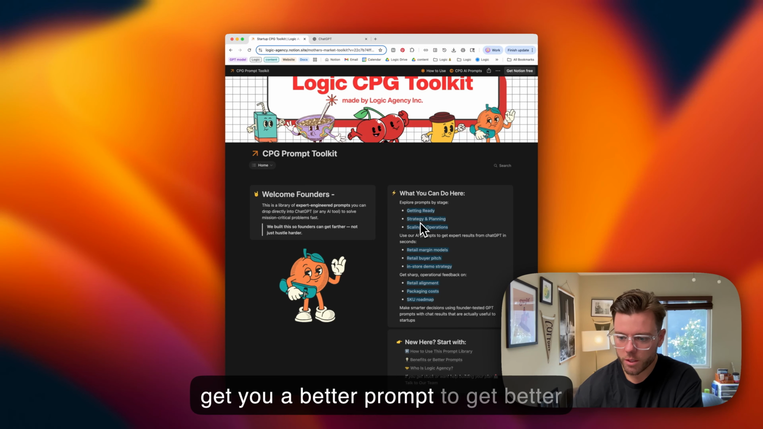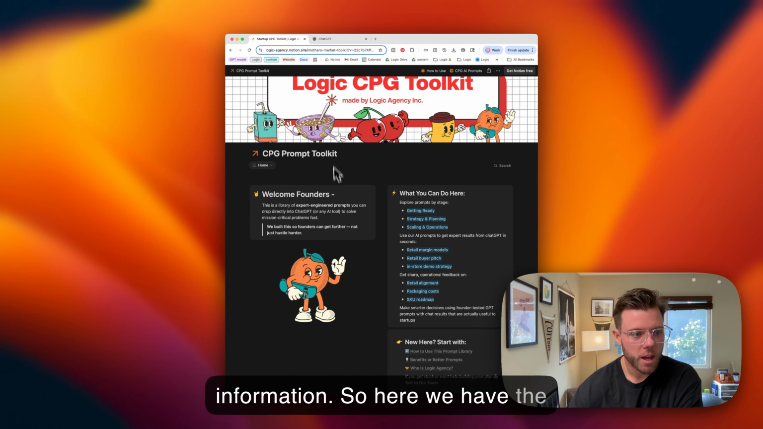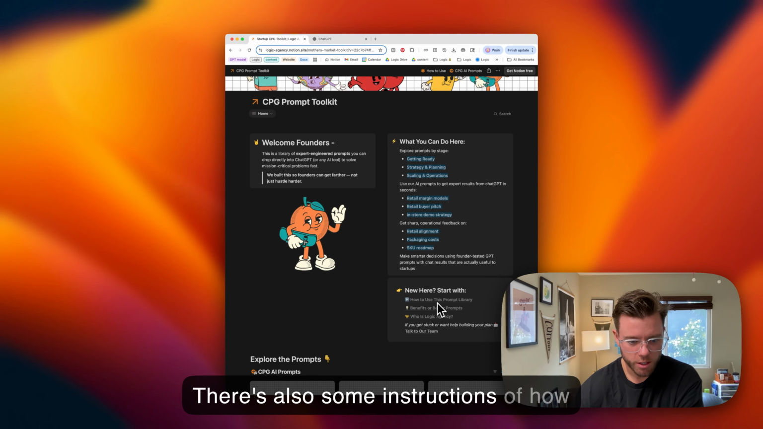Let's get you a better prompt to get better information. So here we have the landing page of the toolkit. This generally goes over what you can do. There's also some instructions of how to use the library.